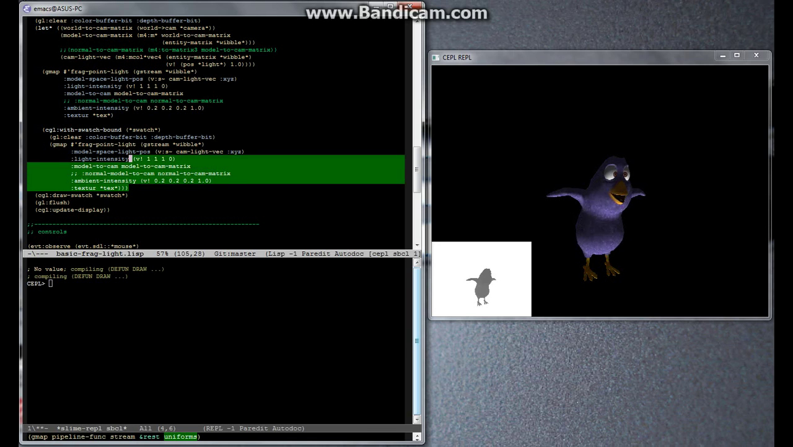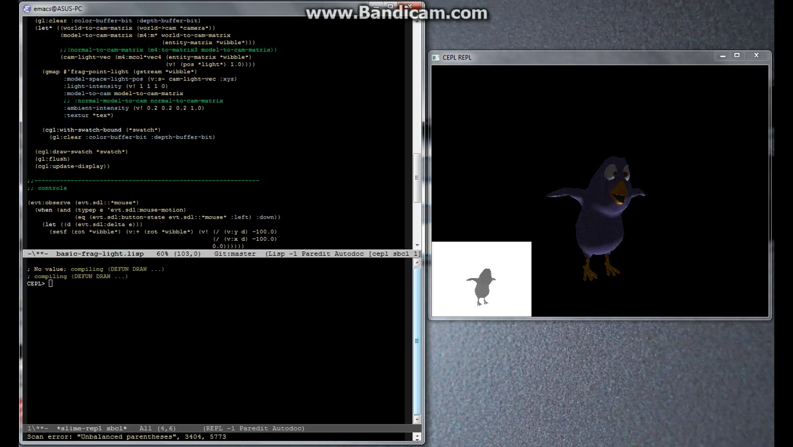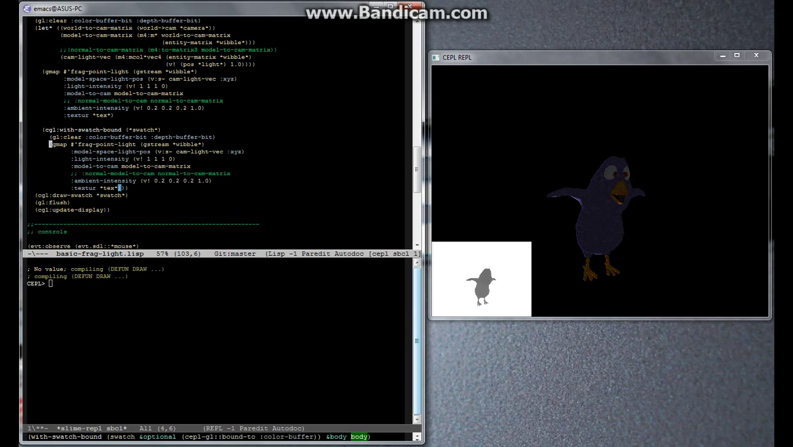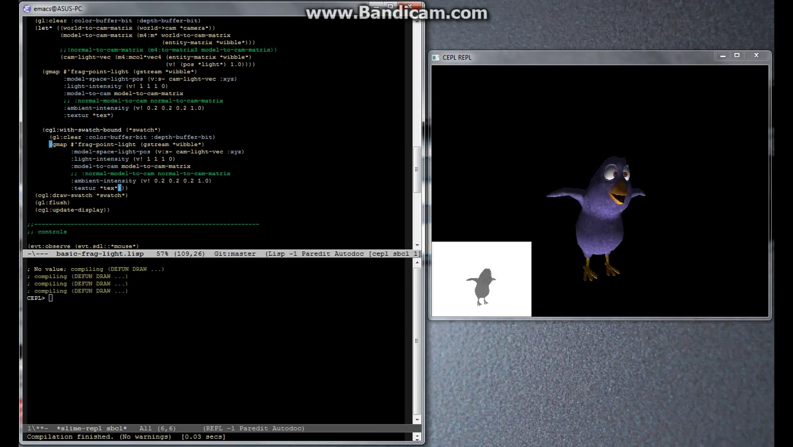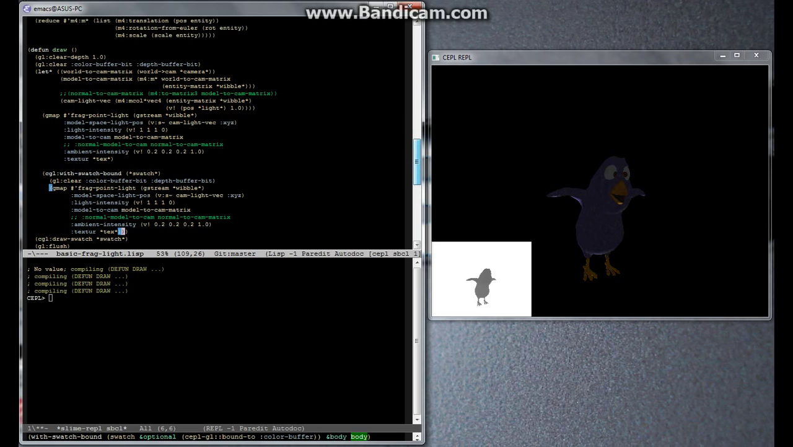And if I take this out of here, oops, is that gonna work? No, unbalanced parentheses. That's very rare. And you can see then the bird is no longer rendering into the swatch, so you can't see it. Notice that we're dealing with a depth buffer. So I've been doing some work to make sure the depth buffer is supported.